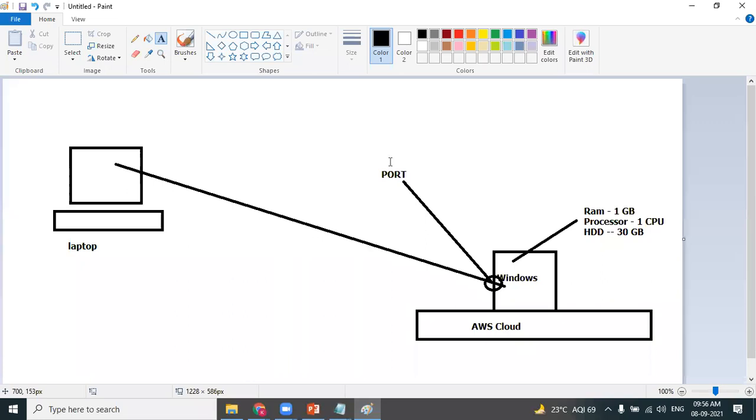You buy a pen drive. You want to store some data in your pen drive. You want to store some images, some documents in your pen drive. So what do you do? You connect the pen drive to the USB port of your laptop. USB port. Port is nothing but a point of contact where the communication happens.